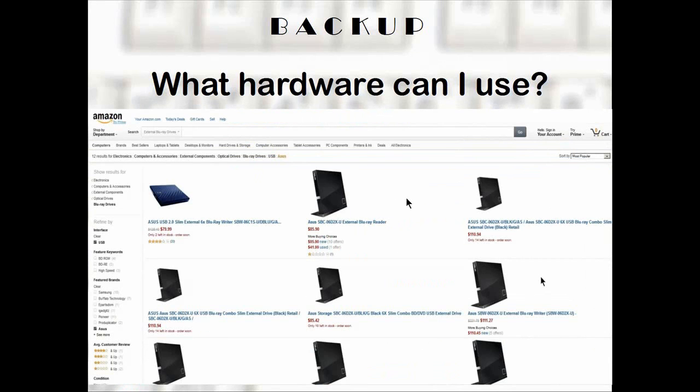So if you want to buy a Blu-ray burner, Amazon has a large selection of them. Asus makes a great one. You're going to spend about $120 for a reasonable one.